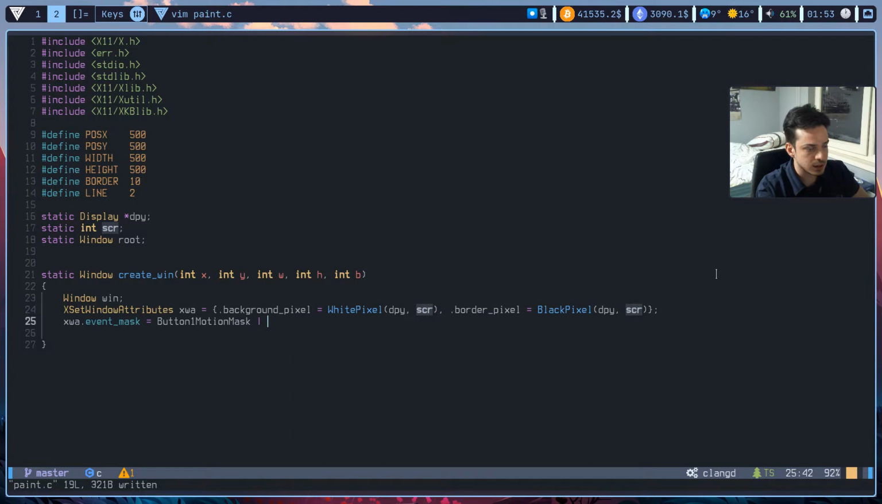And what else do we need to give? So button press mask, obviously, to be able to detect our key presses. And we are going to need button release mask too, because if we just release our button, it needs to stop drawing. And let's just give key press mask to be able to quit our application. So this will be our event mask.